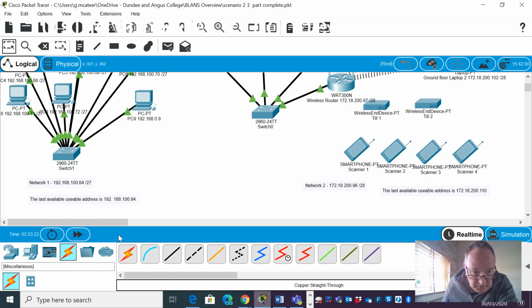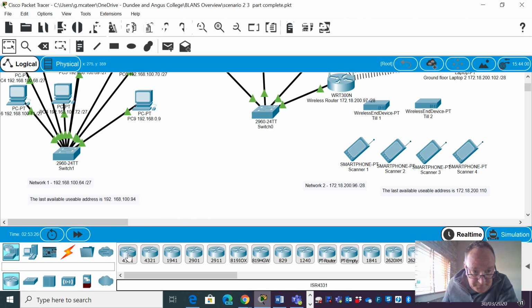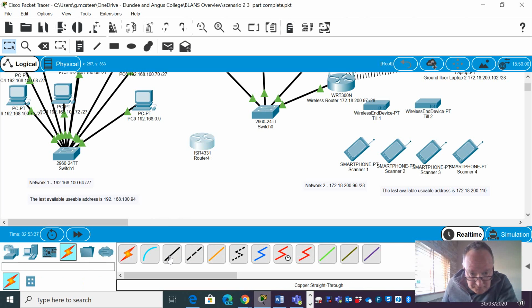So let's have a look at joining the two networks together. Now, to do that, we're going to need a router. So take a router, stick it in place. It's going to use an ISR 4331 router. I'm not going to bother renaming it or anything else at this stage. And then we'll get the connections going.